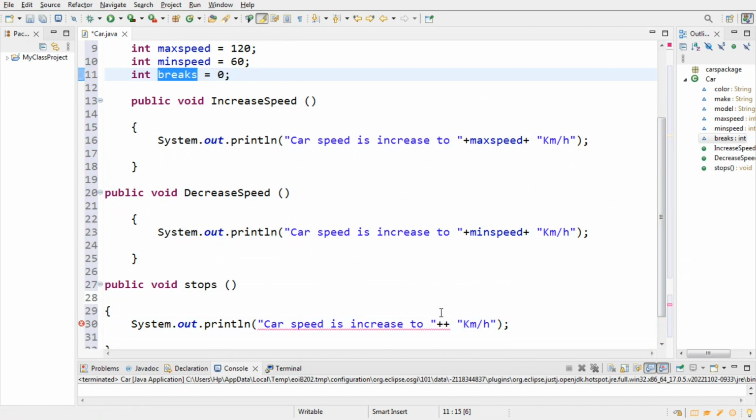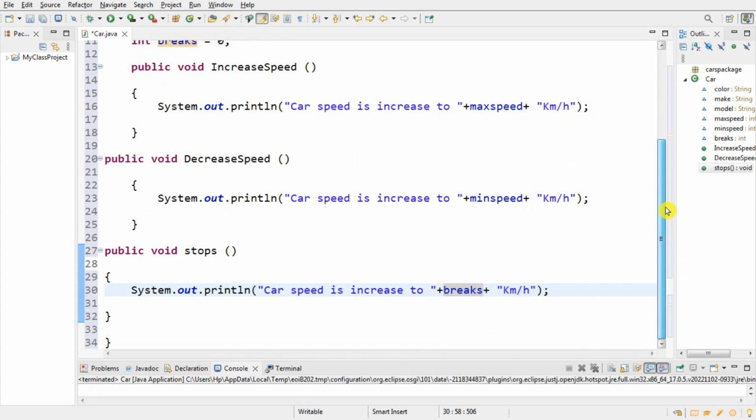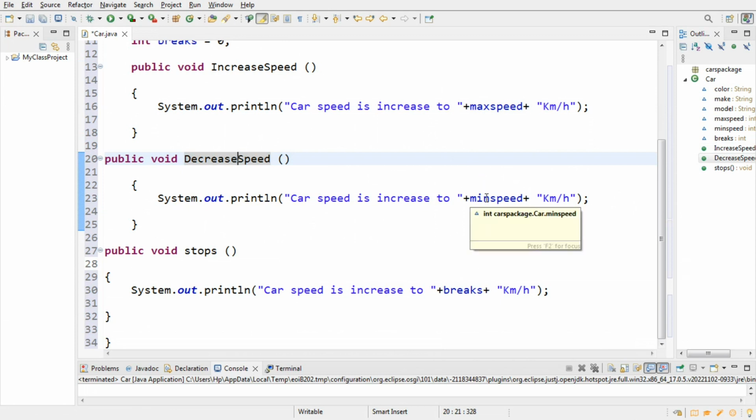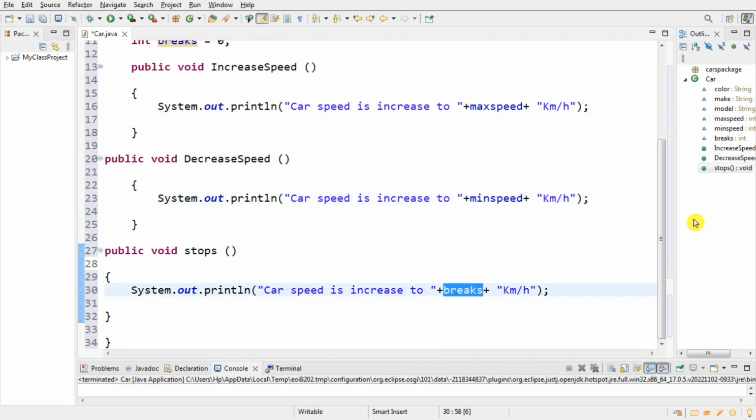Copy, paste. Now we have created three methods. First one is increase speed, second one is decrease speed, and third one is stops. Friends, in this method we are printing the value of max speed, in the decrease method we are printing the value of minimum speed, and in this method we are printing the value of variable brakes.